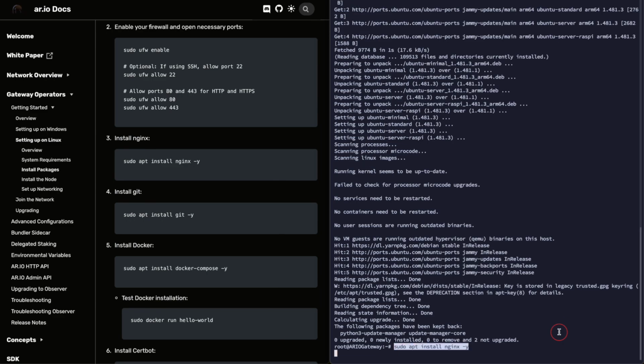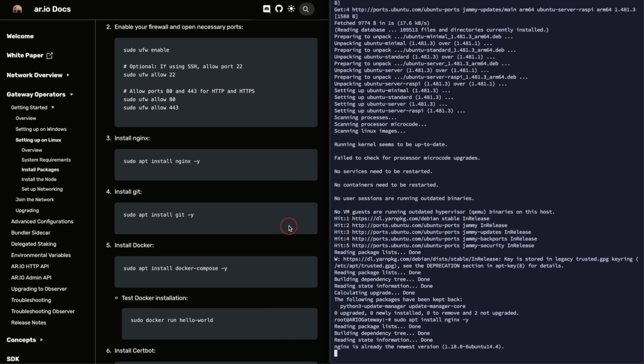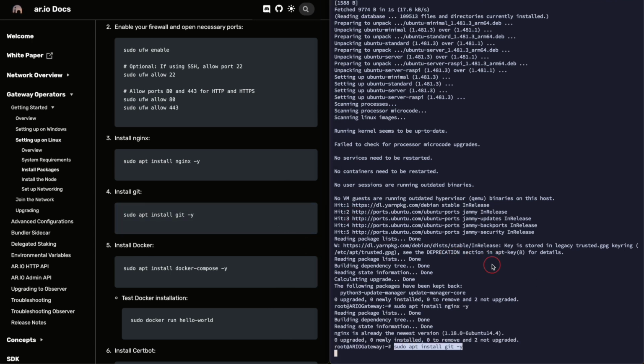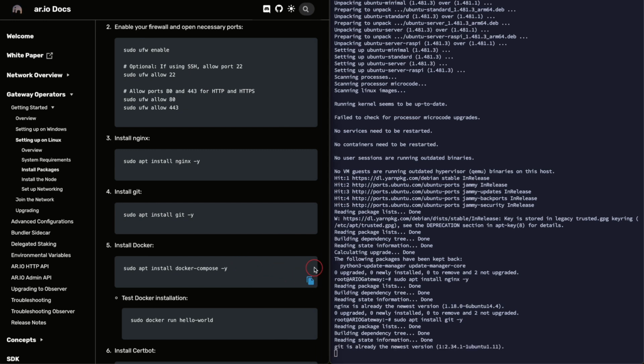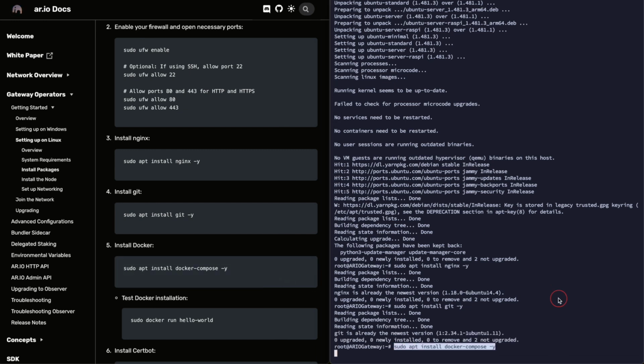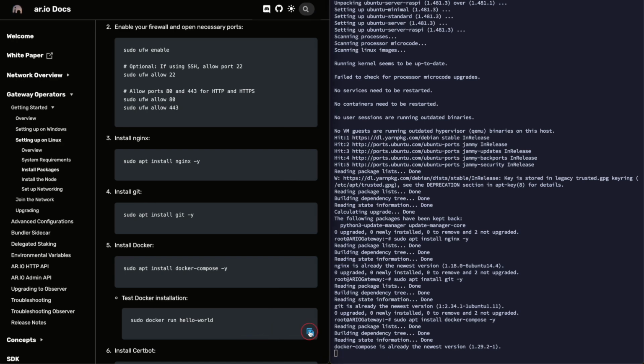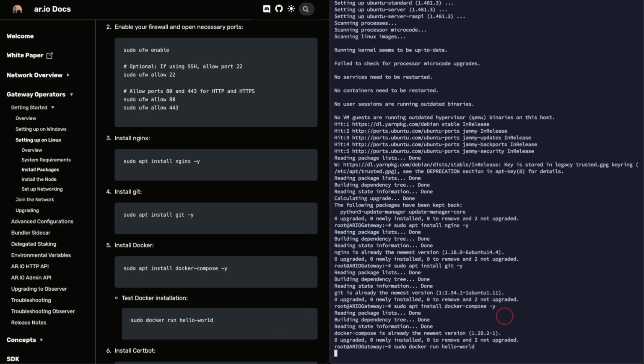All right, we're just going to move right down along the left-hand side. Everything in mine's already installed, so I'm going to move really quick. First, we're going to install Nginx, then we're going to install Git, then we're going to install Docker Compose. We're going to test it with Docker Run Hello World.